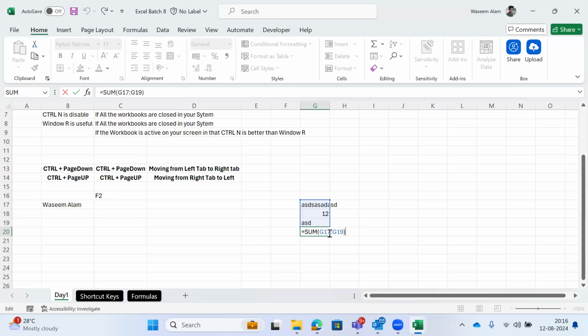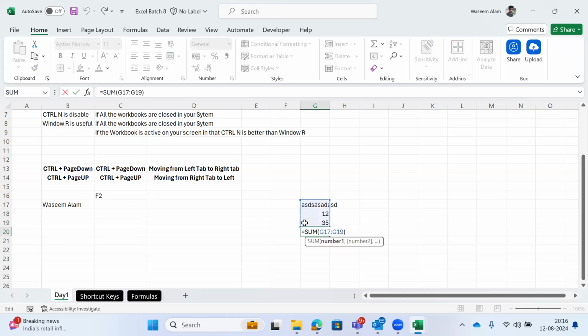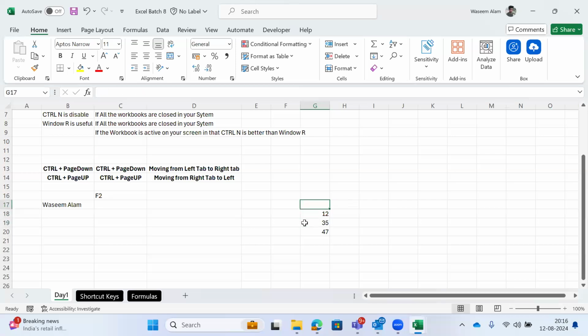The range starts from G17 to G19. Only the second value is correct, and the first and third are incorrect. So how to handle this scenario? Here if you type 35, and once I start formulas, then you will see what the use of F2 is. Here you can delete, or you can type something in which formula here.